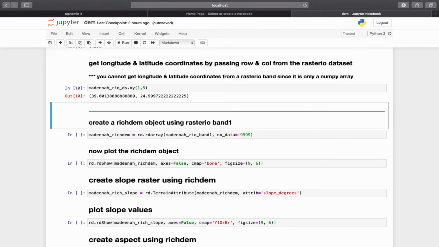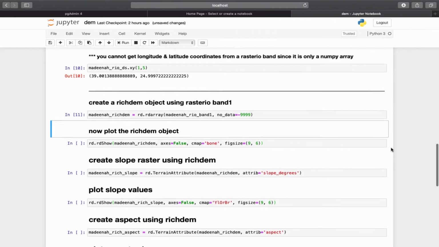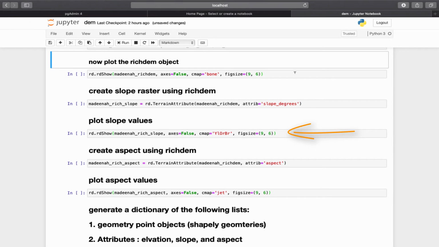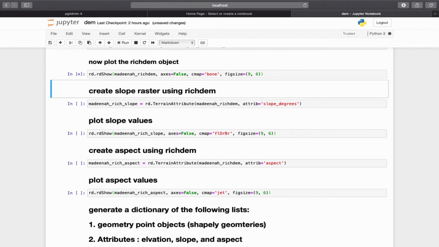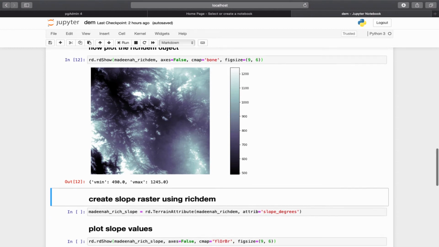Okay, now we are starting to use richDEM package. So first thing, I'm creating a richDEM object on this line of code. richDEM accepts an input of NumPy array, which is here band 1. In this cell, I'm plotting the richDEM object using richDEM rdshow method. Right here, this means that the minimum elevation in the raster is 490 meters and the highest is 1245. The CMAP attribute is for coloring palettes. You can Google more palettes if you are interested to try them out.